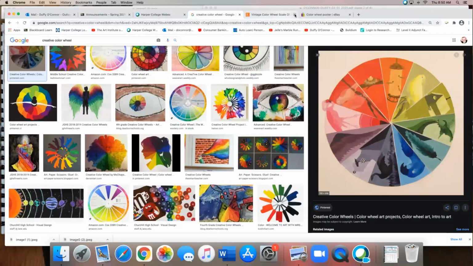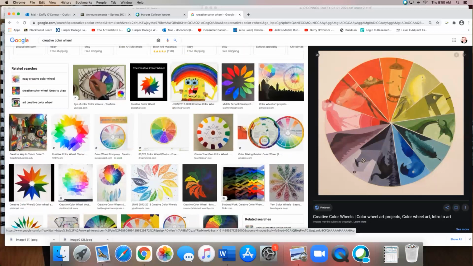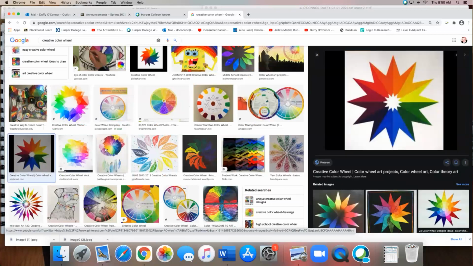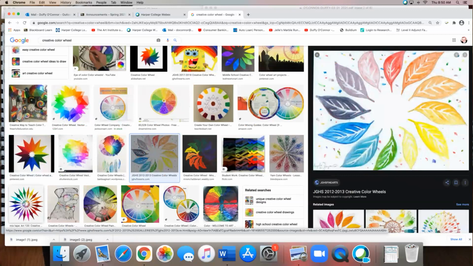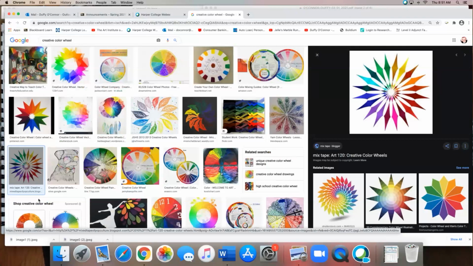Okay, good. Does that give you an idea of what you can do? I would not do SpongeBob with a rainbow, great idea, but not for this assignment. Simple, straightforward, like that. Star shape, flower shape, leaves. I like the leaves here. So we can just do any shape we want? Any shape you want, as long as it works to present the colors clearly in a wheel diagram.